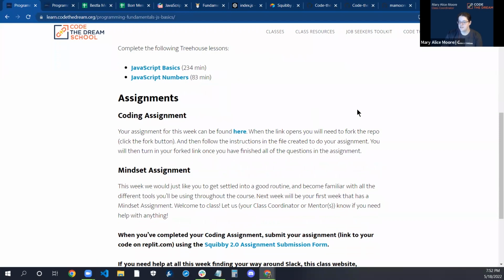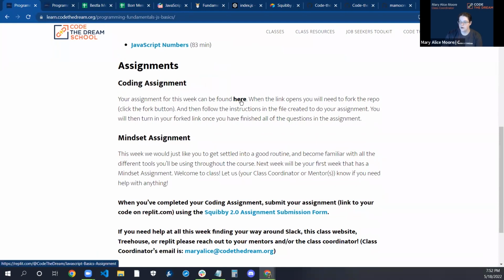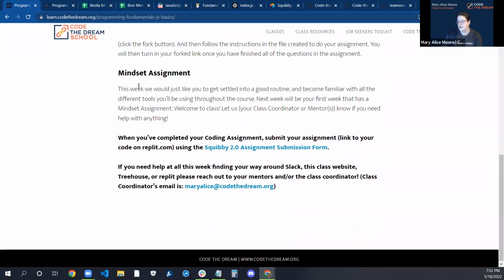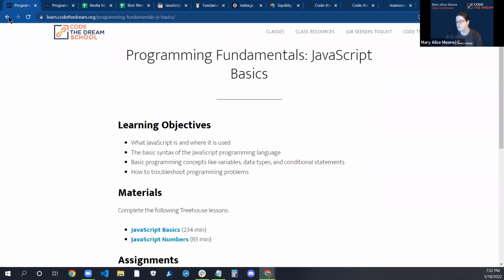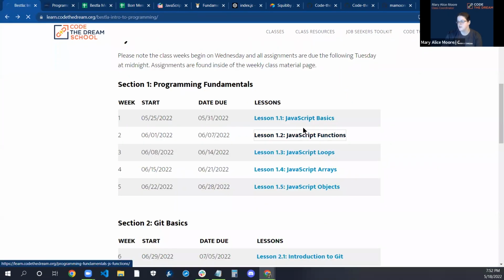And then you'll have an assignment section, coding assignment, where it'll have a link that redirects you to wherever your coding assignment is, whether it's in Replit or GitHub. And then the mindset assignment, as you can see this week, we just want you to get settled in. Let me back up and we'll go to week 2 so that way you can see what it looks like.